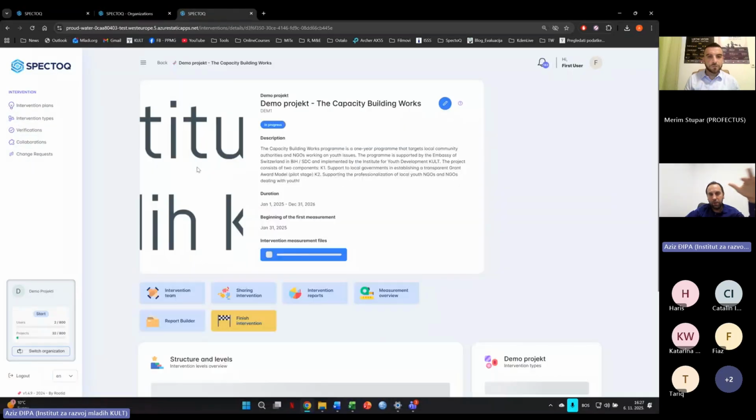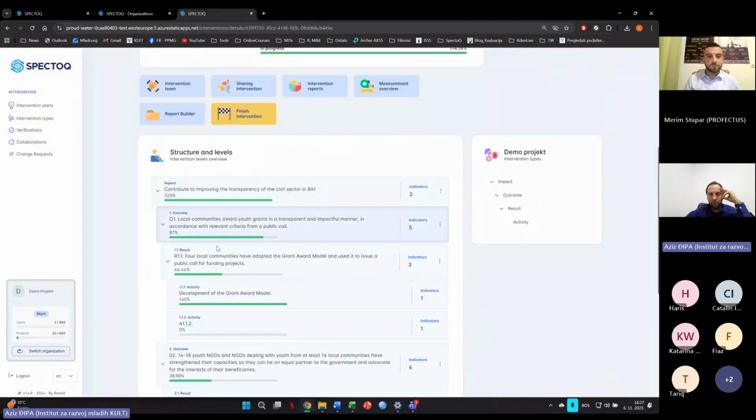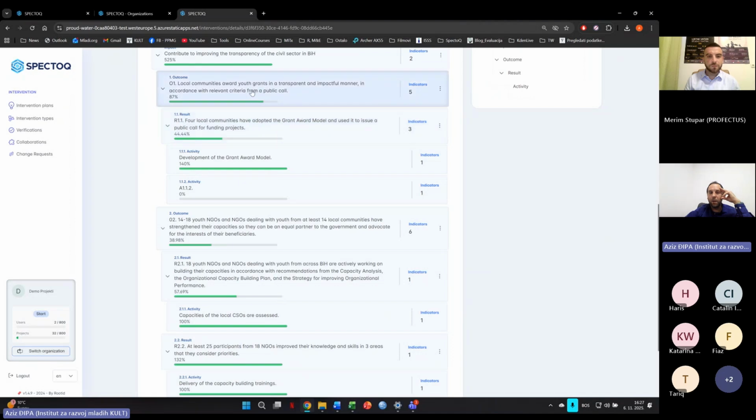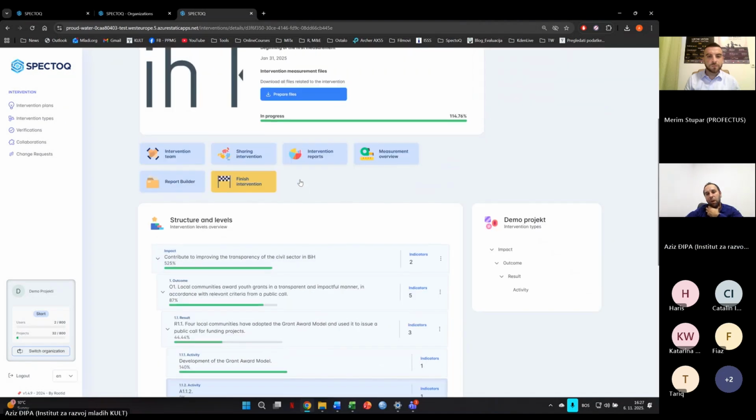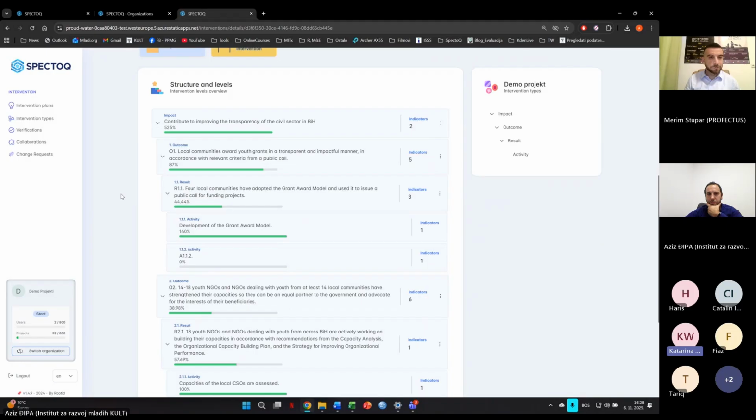But when I open this specific intervention framework, all the data related to this intervention would be in the language in which they were inputted here, or copy pasted, or uploaded to the application. So if it's in English, it would be in English, no matter which language you select here. But at this point, the application has only Bosnian and English.